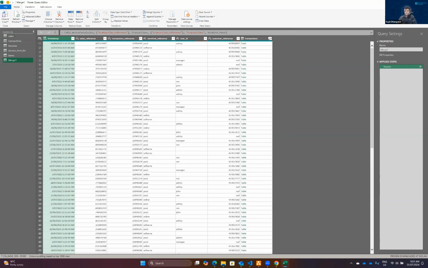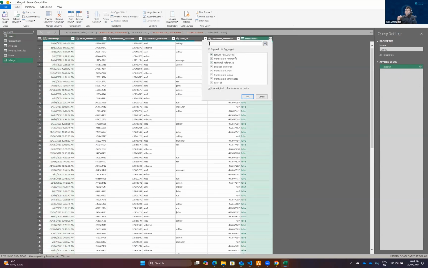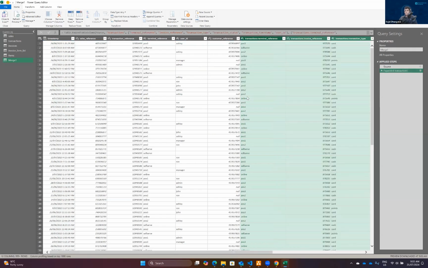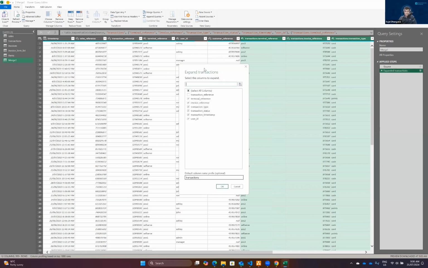What you need to do is press on this arrow, and then you select which columns you need from this incoming table. I will say I don't need transaction reference because I already got transaction reference from my previous table. I need the terminal reference, I need all these things, so I'll just press OK. What it did is it got that table and found all the columns that I selected from it. Maybe I don't want this user ID because I already have that.